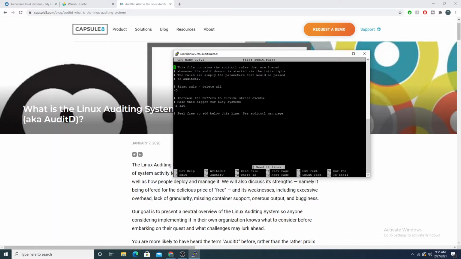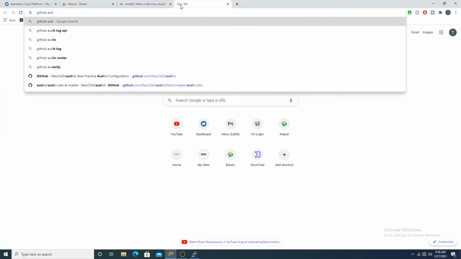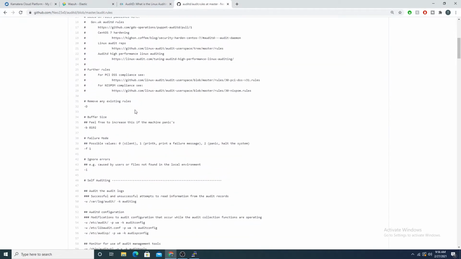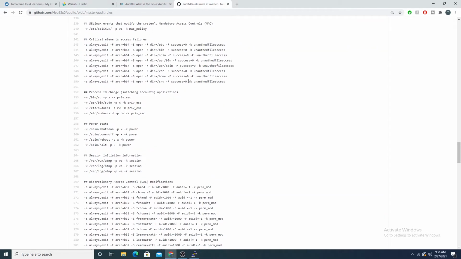And so for this demo, I am going to add some rules that will monitor any command that the root user runs. So let's go ahead and jump into that. Before we do that though, for this demonstration, we won't add very many rules. There's an awesome GitHub page that stores all these best practice audit rules. So this Neo23 has an audit.rules file that you can copy and paste, and he has a ton of rules already pre-built in here. So it saves us the headache of having to create our own, which is great.